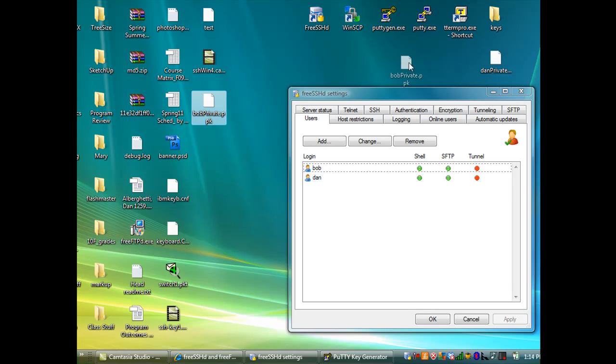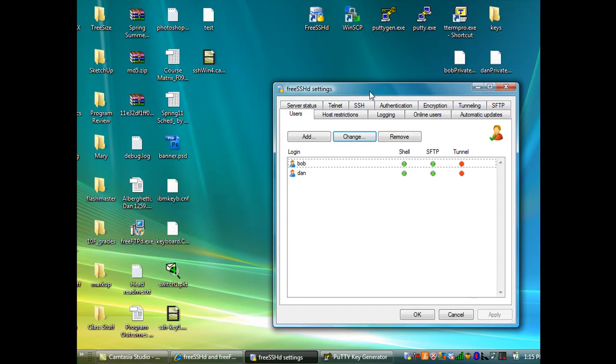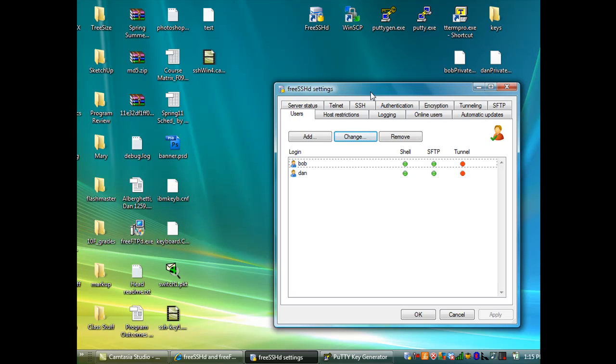All right, so I'll move this out of the way now, and you can see there's my private key for Bob. I have one here for Dan that I used before, and now this one's for Bob. And what I'm going to do now is copy this private key over to a client computer that I'm going to use, and I'm going to use this private key on another computer. That's going to help me to connect to this SSH server, this free SSHd server, using key authentication only. So I'll copy that over there and see you in the next piece.